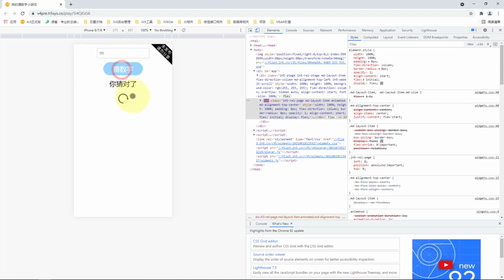When we guess 100, it says big. Here we change it to 97, which is small. 98, small. 99, oh, you guessed right. After you guessed right, a refresh symbol comes out here. Then we can click it again, and guess again.